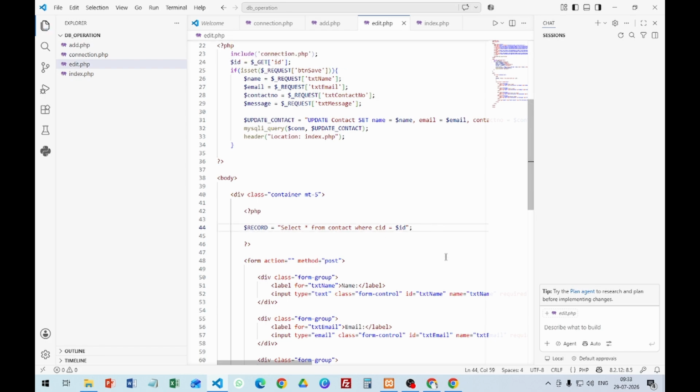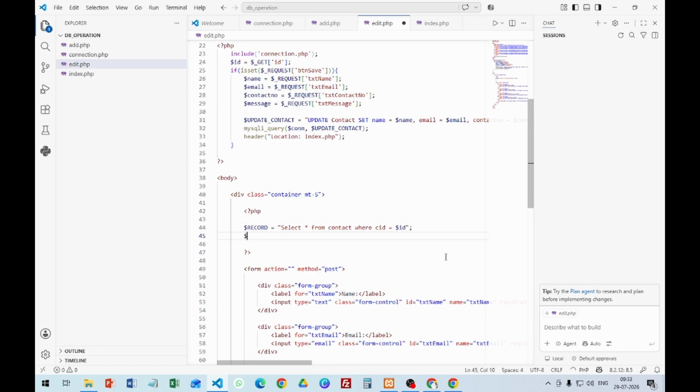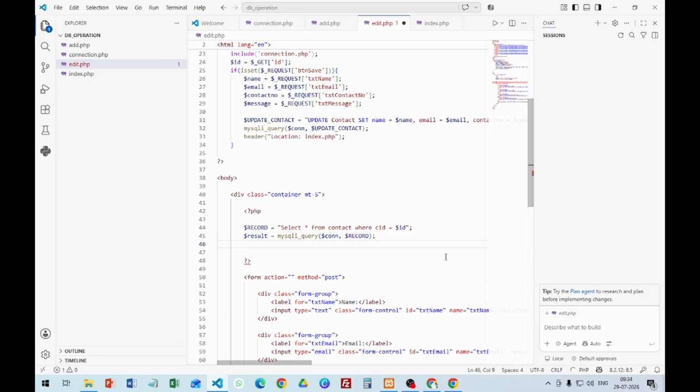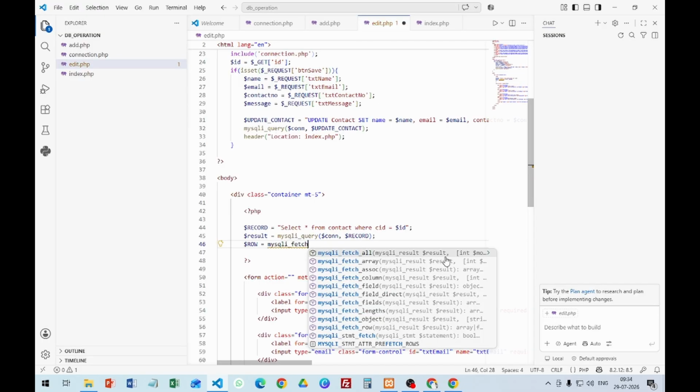Now let's execute this and fetch the record. So result is equal to mysqli_query with connection and $record, which contains my query. Now fetch the first record from the result. So row is equal to mysqli_fetch_row, let's try this row.